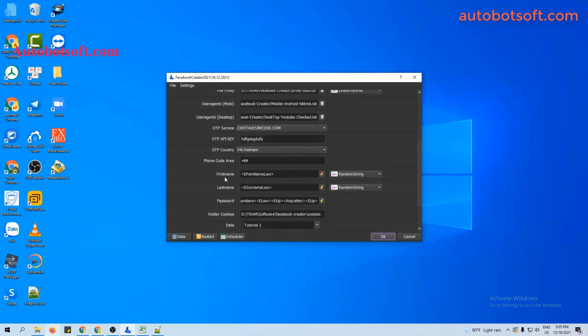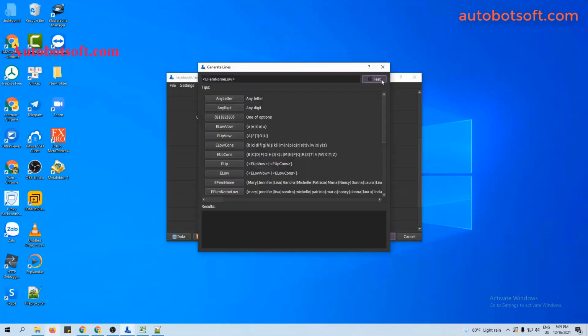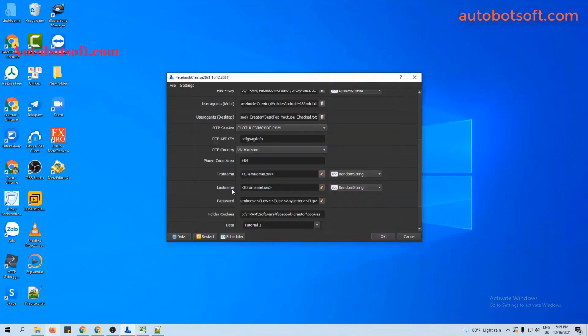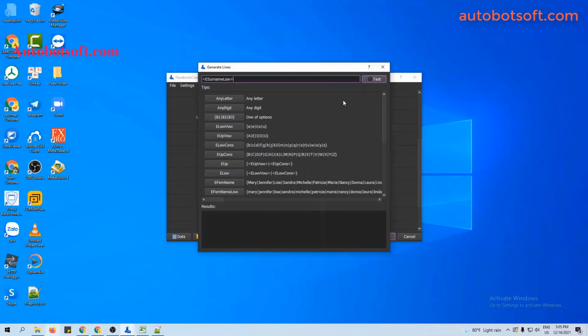Next one, the first name and last name. These are the names of Facebook accounts. So if you want to create a Facebook nickname as default, you will select random string here and then click on this icon to see the name. Click on hashtag, you will see the name. Similarly with the last name, click on hashtag.